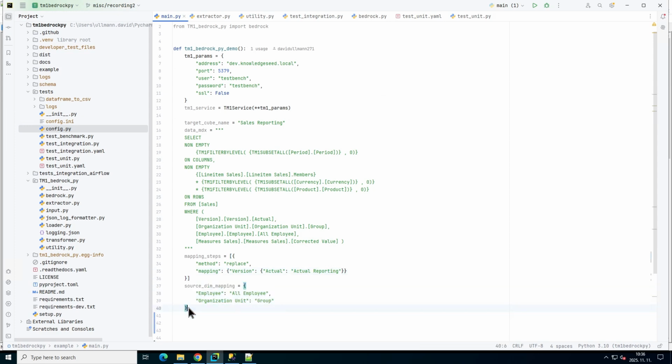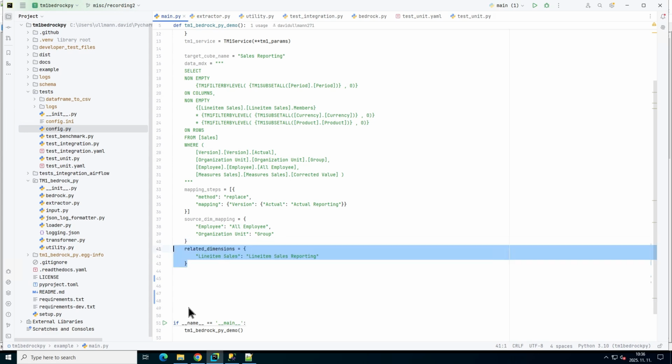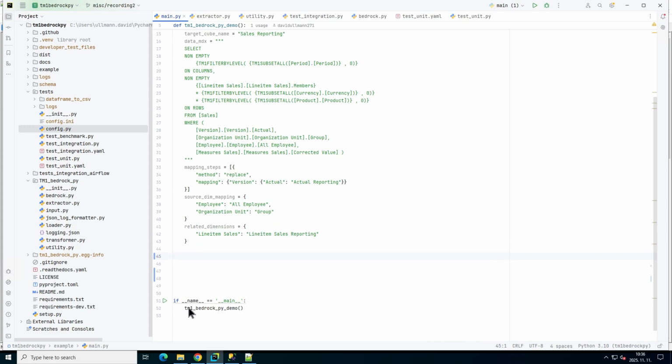Here, we want to sum all data across the organization unit and employee dimensions, so we specify those dimension names and their total elements. The next transformation defines related dimensions. In our example, we're mapping the line item sales dimension from the calculation queue to the line item sales reporting dimension in the reporting queue.